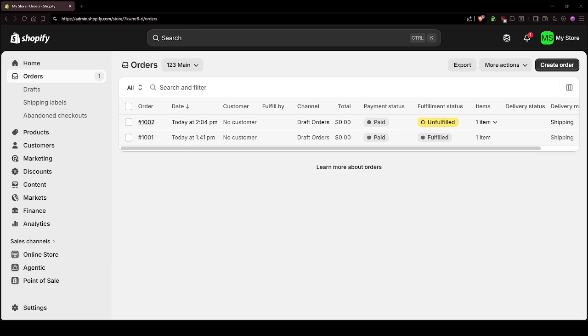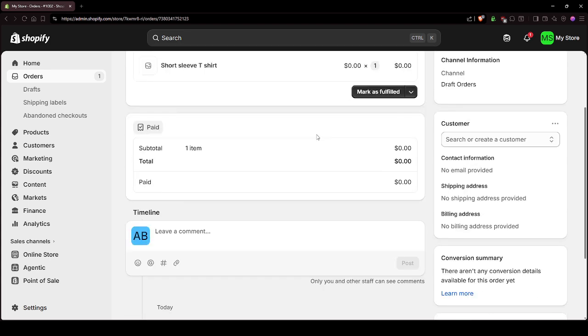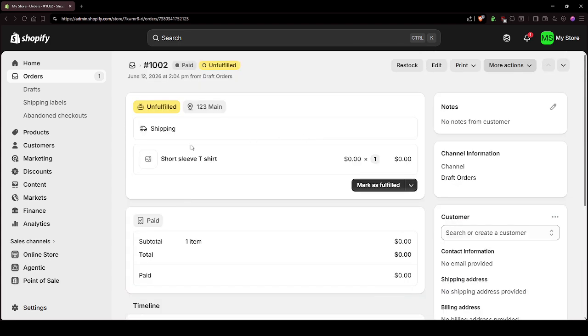Make sure you select the correct order by verifying the customer name and the financial status before proceeding. Once the order details page opens, scroll down slightly until you see the section titled Fulfillment Status. If the order has not been shipped or fulfilled yet, you will see a prominent red button labeled Cancel Order.